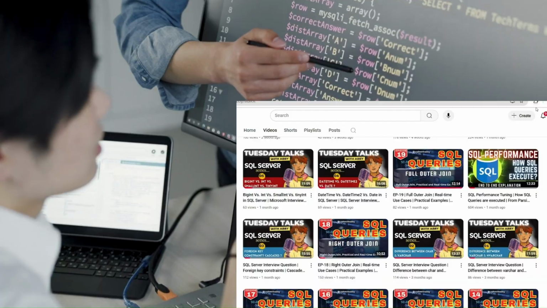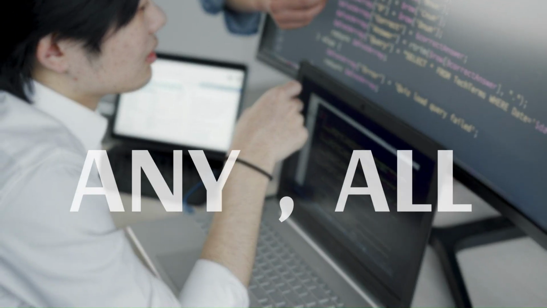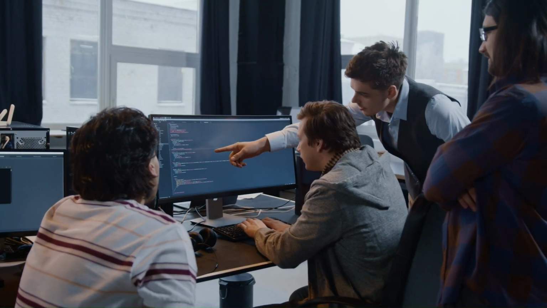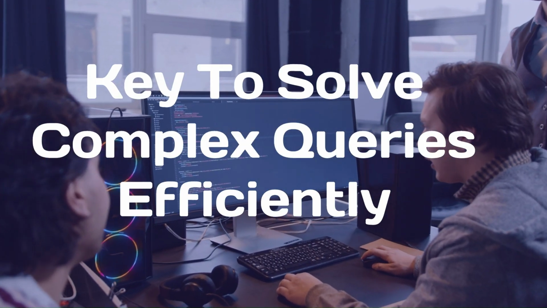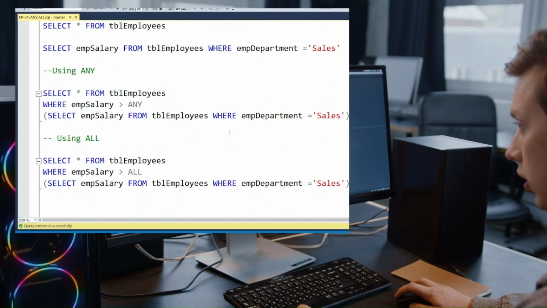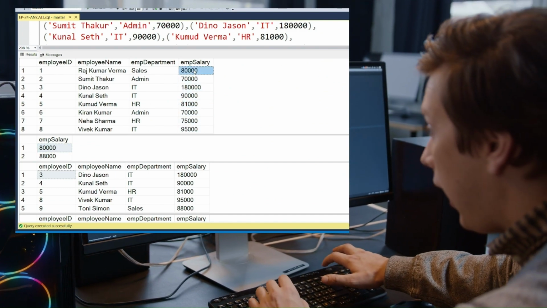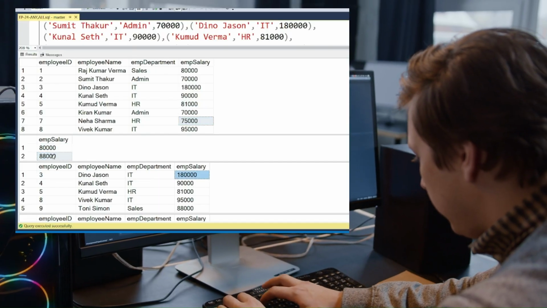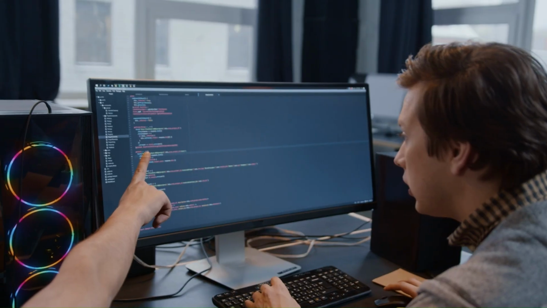Today we are diving deep into powerful operators in SQL Server. They are ANY and ALL. These operators might seem simple at first, but they hold the key to solving complex queries efficiently. So why do we need them? Well, when working with databases, we often need to compare a value against a set of values, whether it is checking if a record meets any condition from a subquery or if it satisfies all conditions. ANY and ALL help us make precise, optimized decisions.